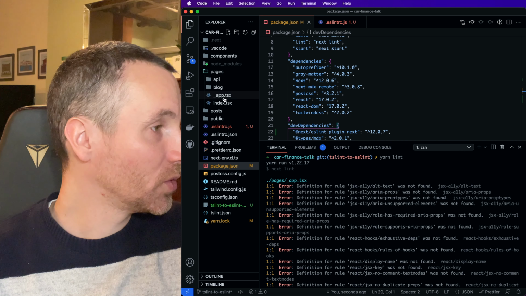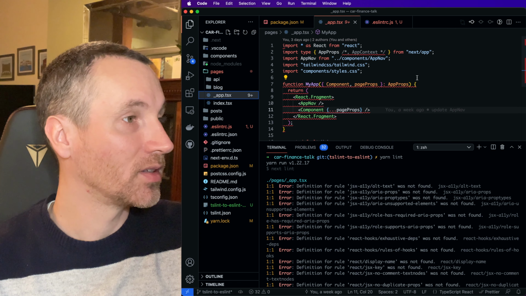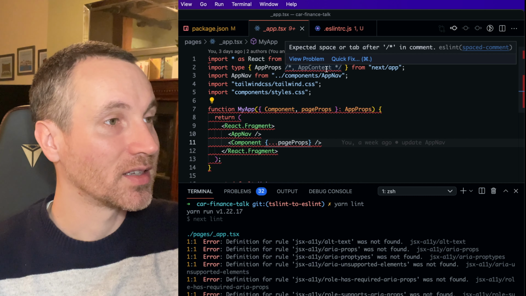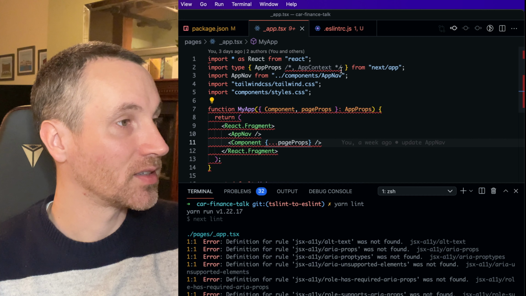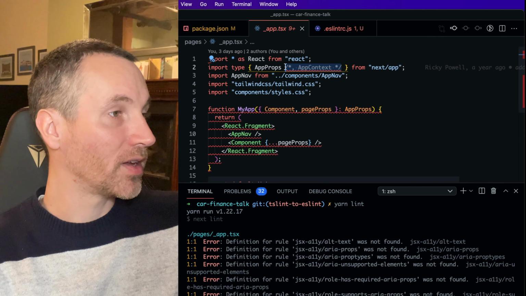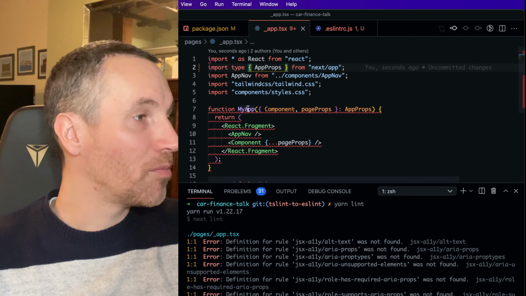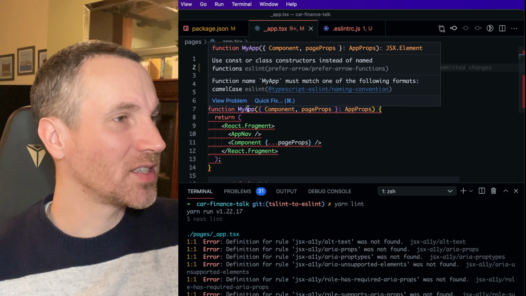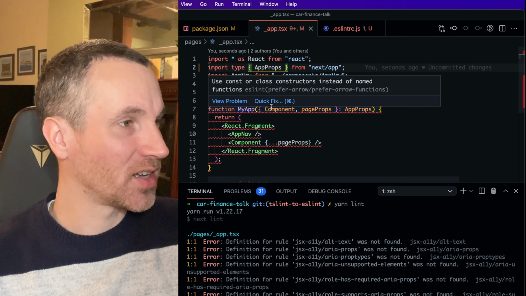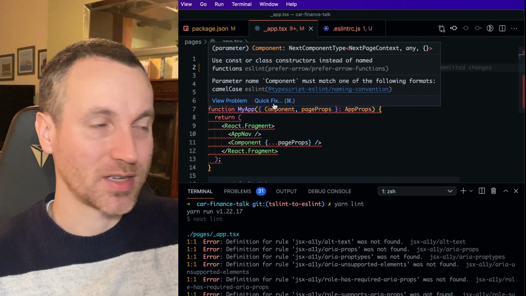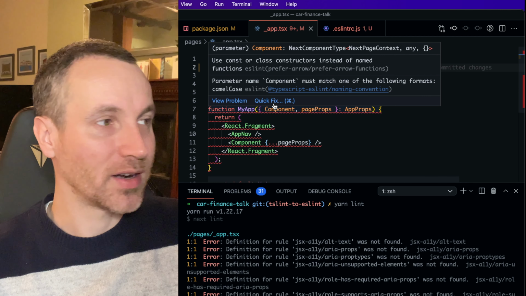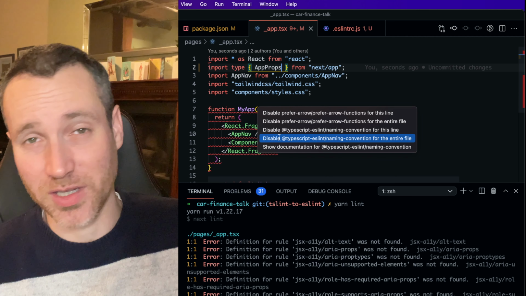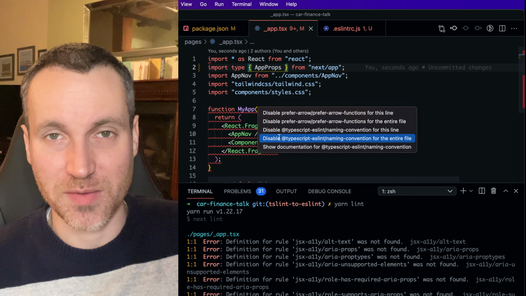I'm gonna go to the app. Yeah, so it doesn't like this. That seems fine. Spaced comment. Yeah, I don't want this in there anyways. That's totally fine. But now some of these other ones, if you're not really sure what these are, some of them have a quick fix, and you just do quick fix here or command period, maybe control period on a Windows machine. But you can disable it for that line if you wanted to, or for the entire file. It's really up to you how you want to maintain some of these files.